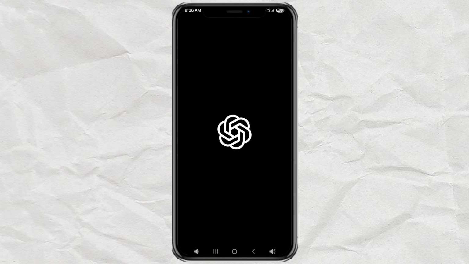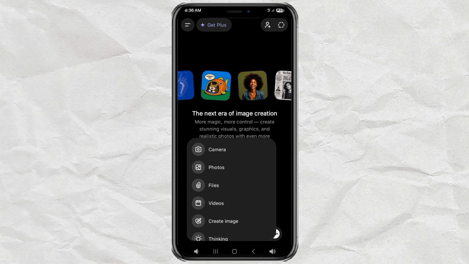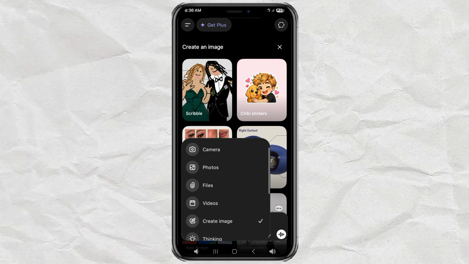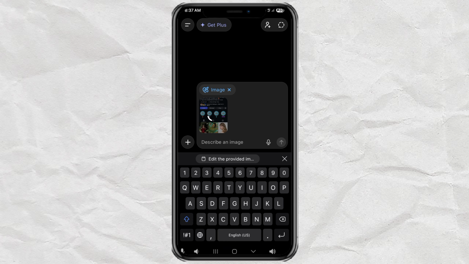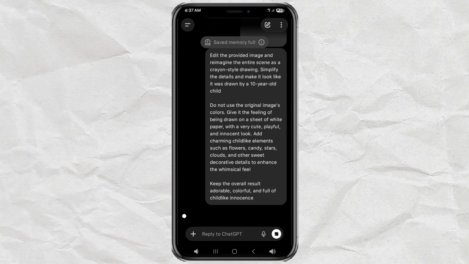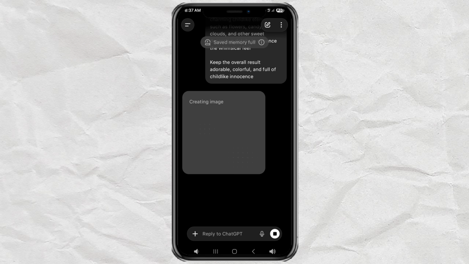Now, open ChatGPT, switch to Create Image mode, and upload that screenshot you just took. After that, paste the prompt, hit send, and give it a few seconds.